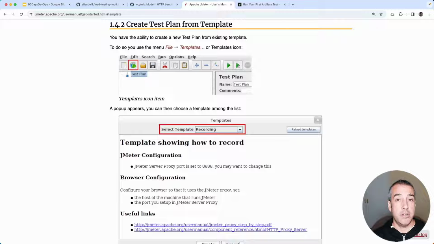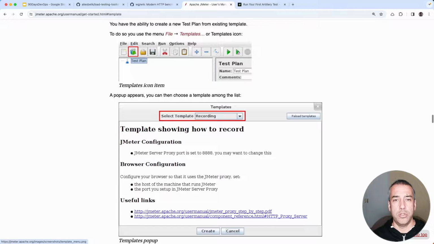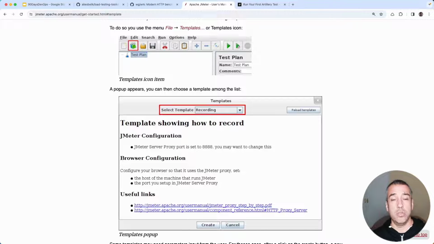In JMeter, you can create your test using the graphical interface. There is another option, but this is the most common one. You create the different steps, and you can change any setting with the UI.